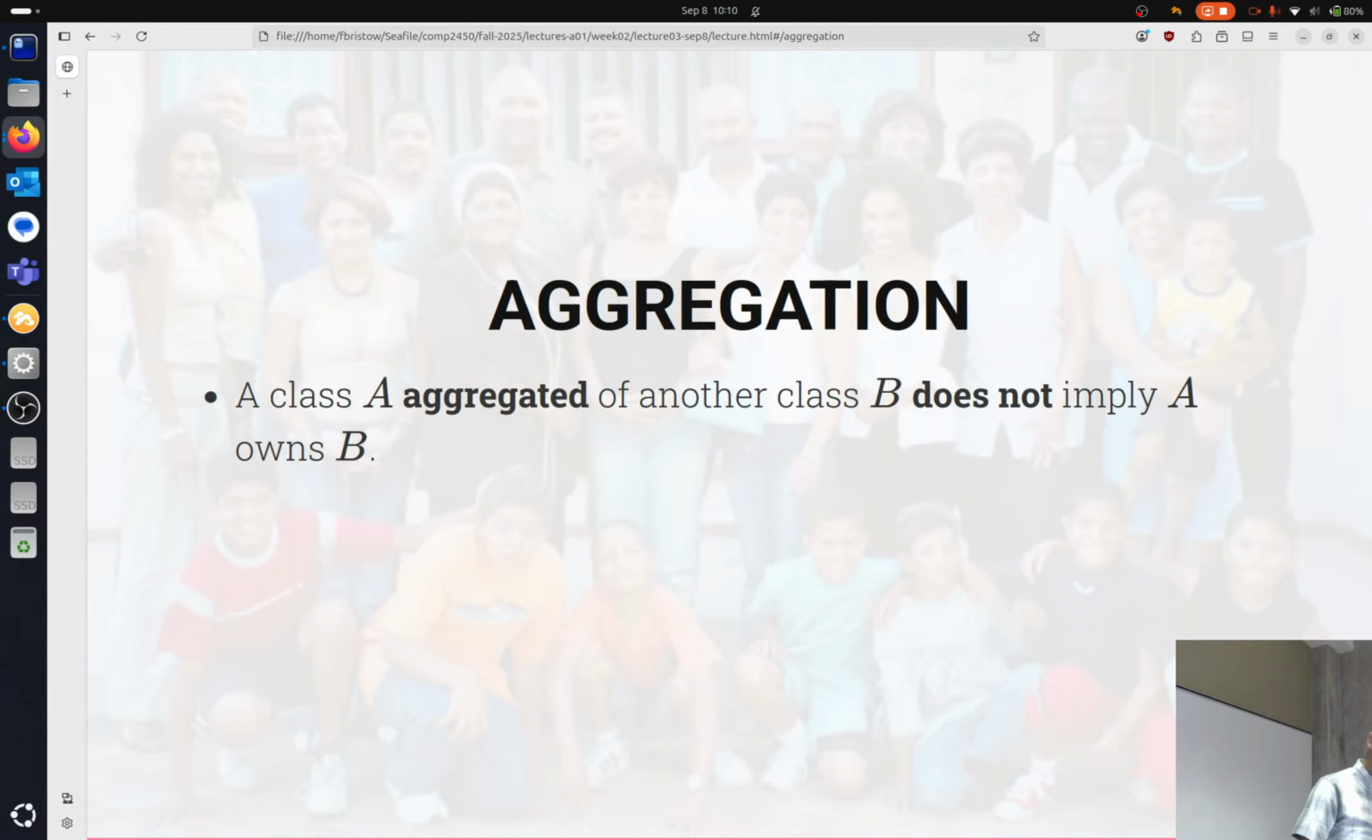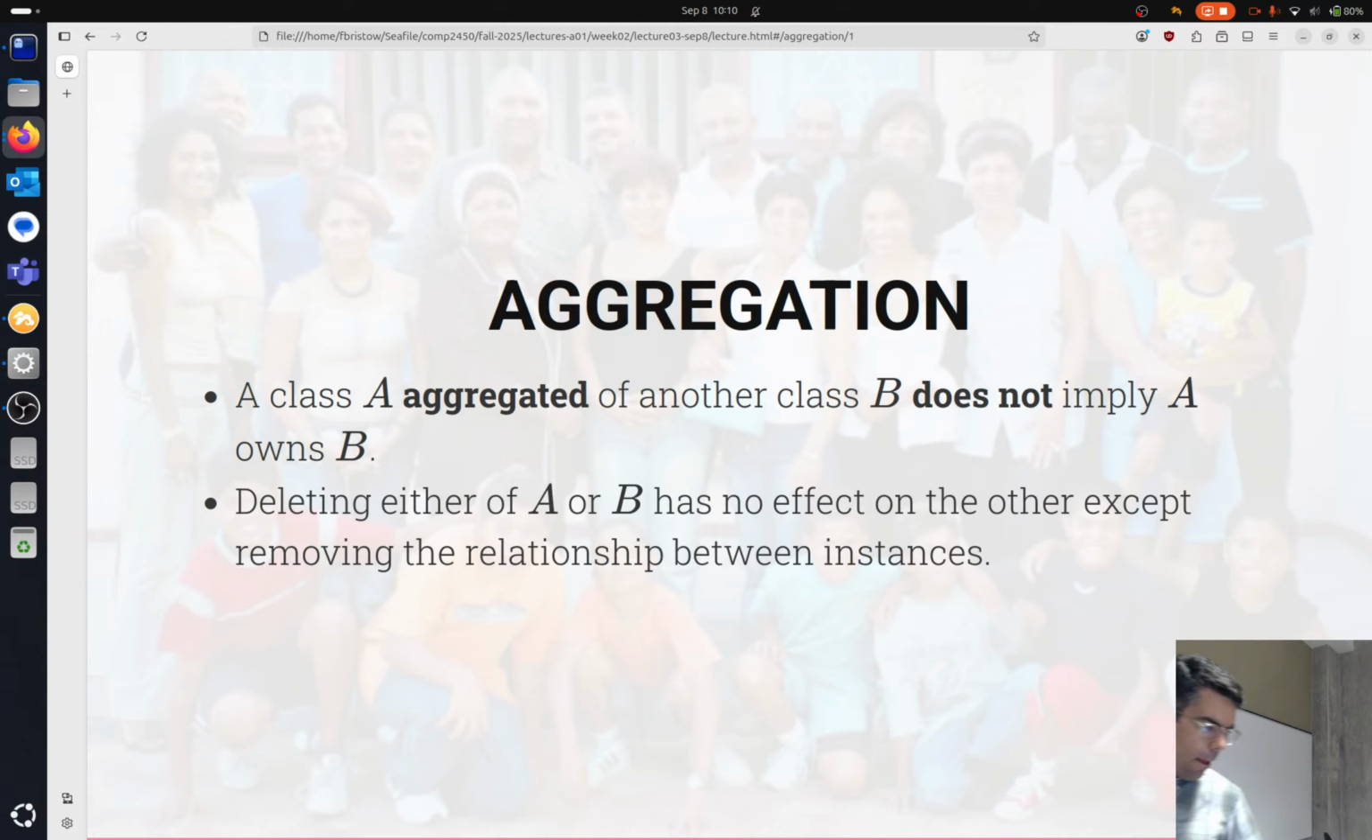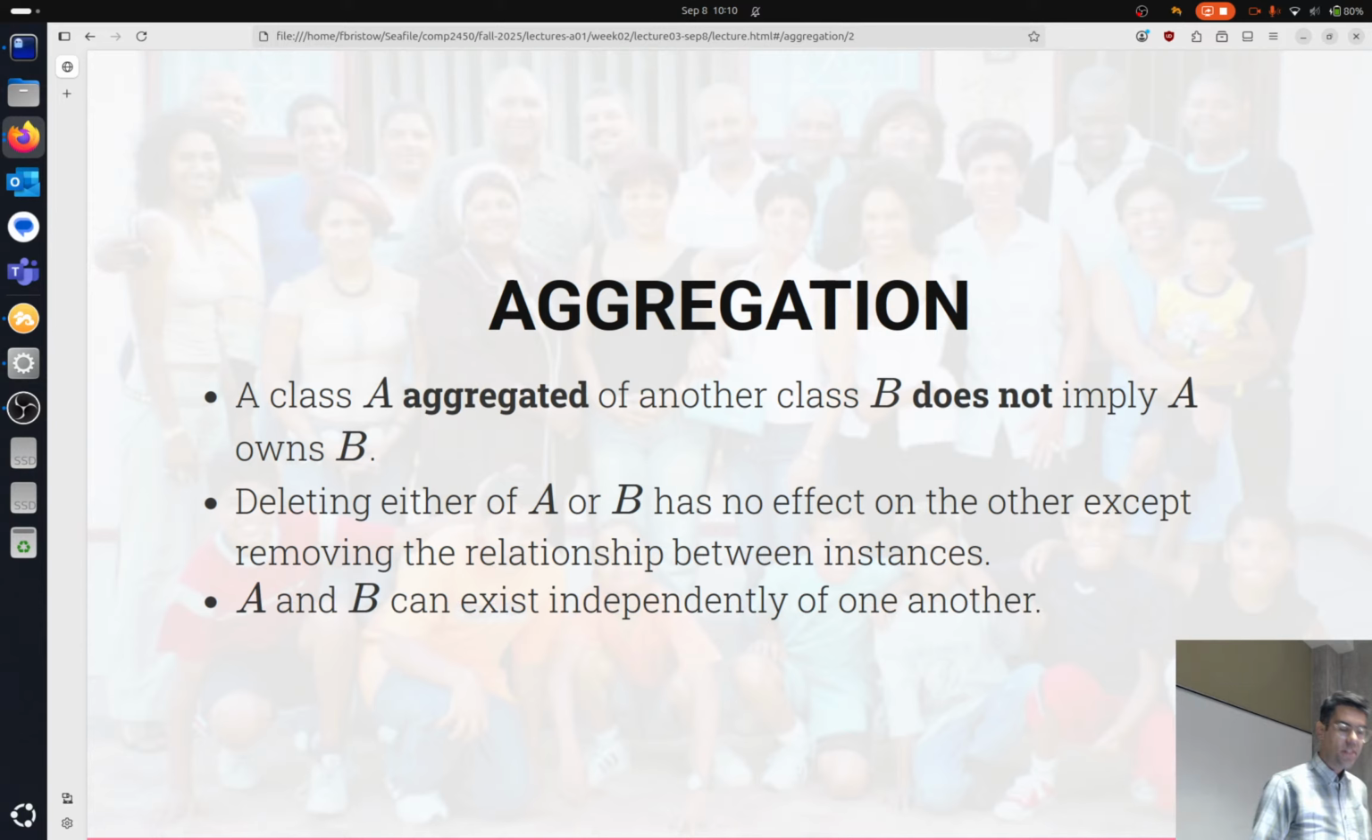Aggregation is a relationship between two classes that does not imply ownership. So if I have an aggregation between A and B, that effectively means that if I delete A, nothing happens to B. If I delete B, nothing happens to A. These two classes can exist independently of each other. So I can have an instance of this and an instance of this, and they don't have to have any effect on each other when they're removed from this system.